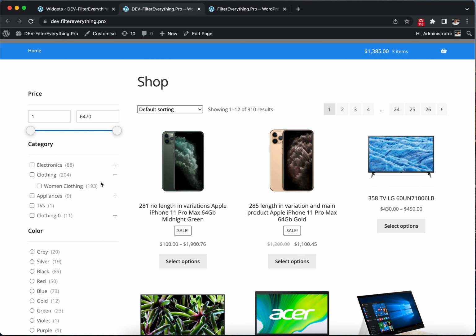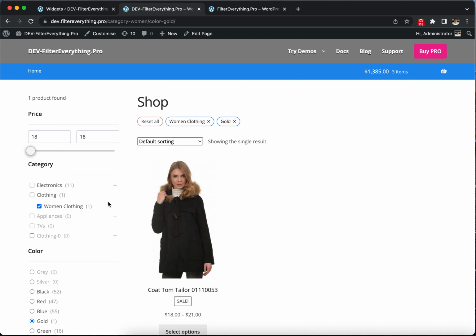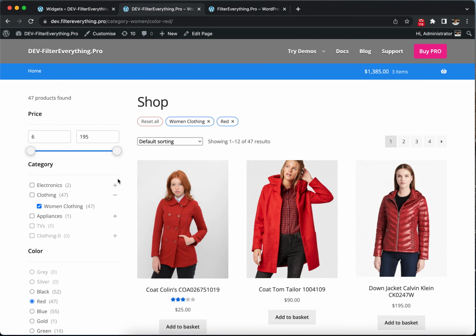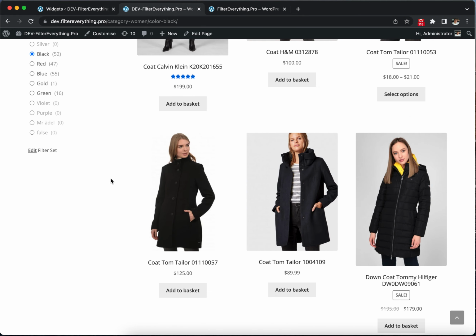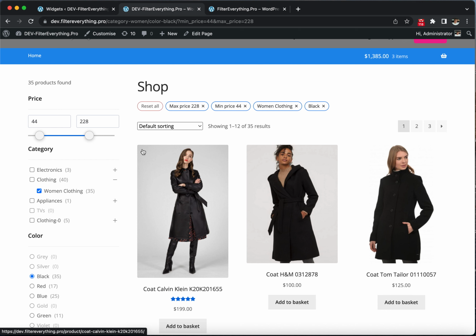We choose a category. By the way, you can see that hierarchy is also displayed for the category filter as we set it in the filter settings. Let's choose this category. Let's choose some color, for example, gold. Oh, it's not gold. Maybe green, or we can choose red or black. And we can specify some price values, minimum and maximum. And we make sure that our filters work, and it's great. So as you can see, there is nothing complicated in setting up the Filter Everything PRO plugin.